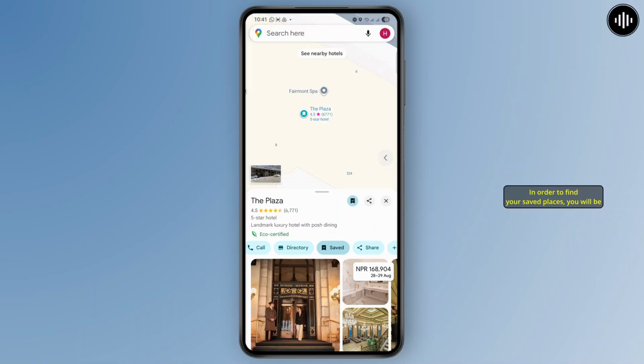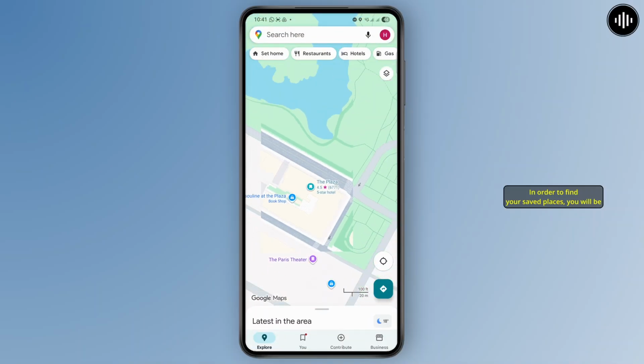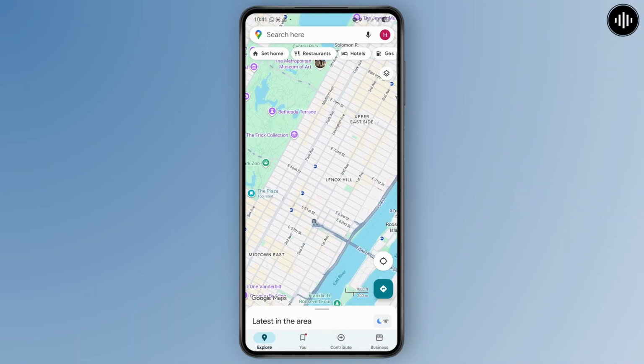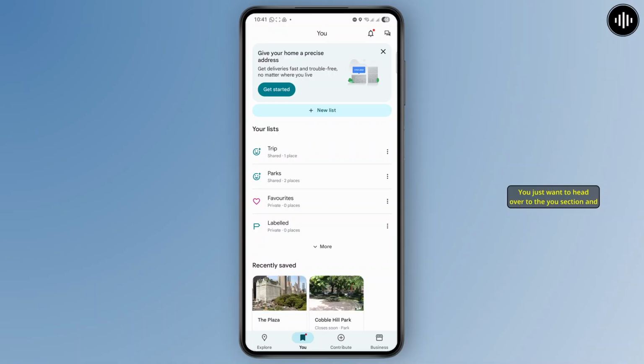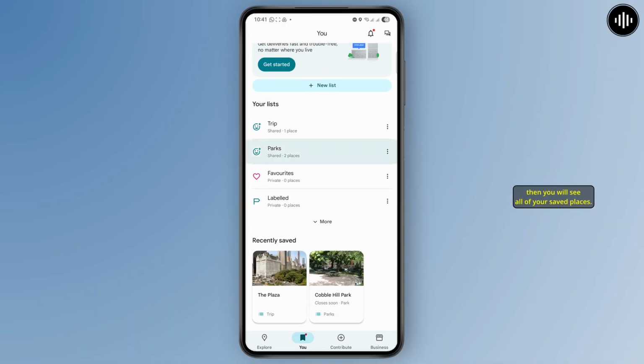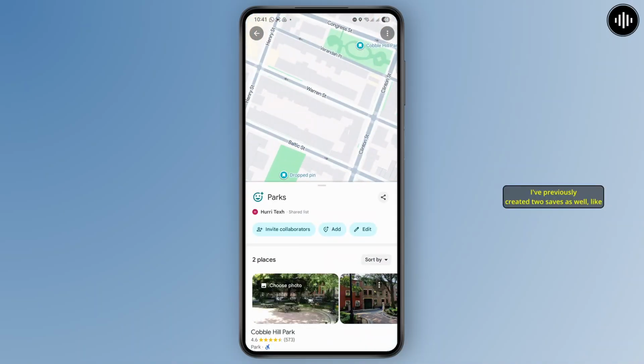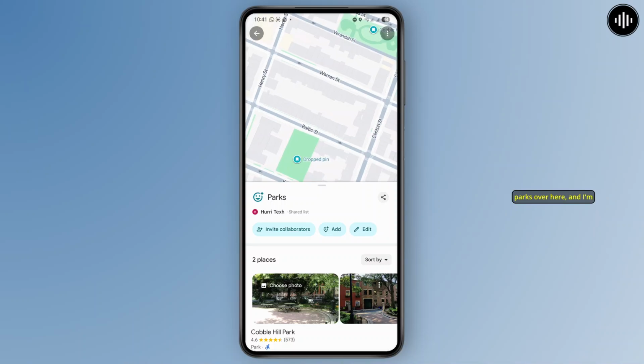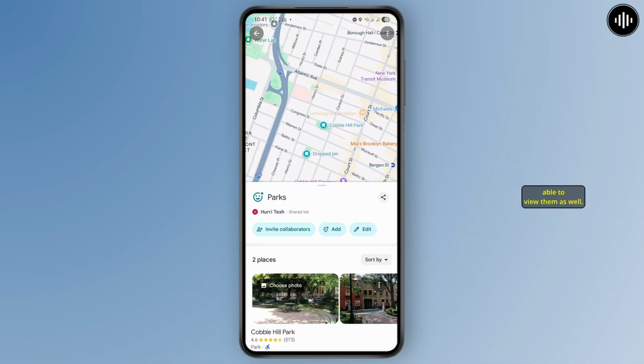Now, in order to find your saved places, you will be on the Explore tab over here. You just want to head over to the You section, and then you'll see all of your saved places. I've previously created two saves as well, like parks over here, and I'm able to view them as well.